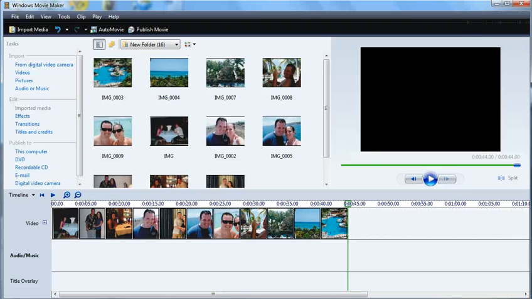Okay, so today we're going to learn how to add music and audio into Windows Movie Maker. I already have a project started where I've added media clips, photos, and video into a movie, but now I want to add music to play over top of that.